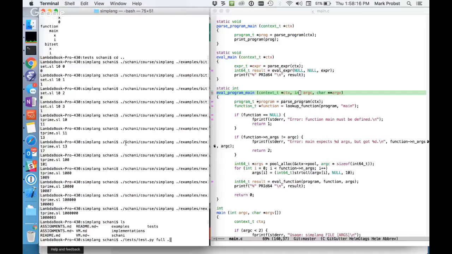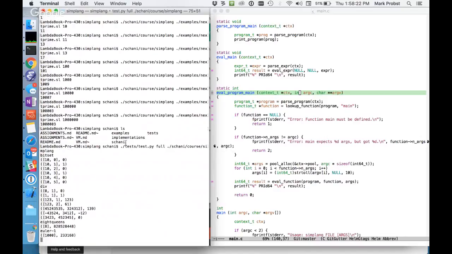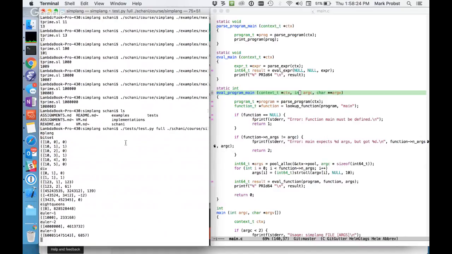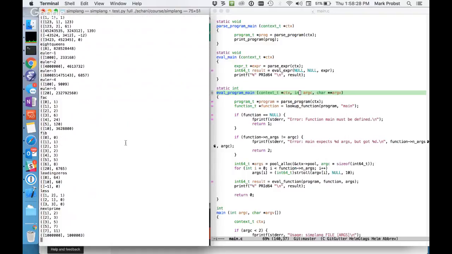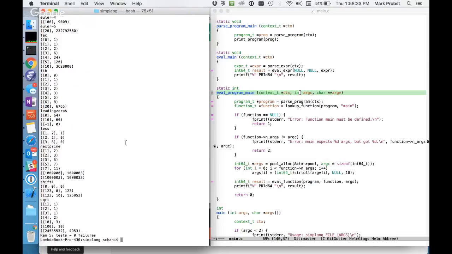Let's try the full test suite on the Simplang course. Some tests might be really slow because there's no memoization. But well, there you go. We have a full compiler. Interpreter. A very slow full interpreter. Congratulations to us.